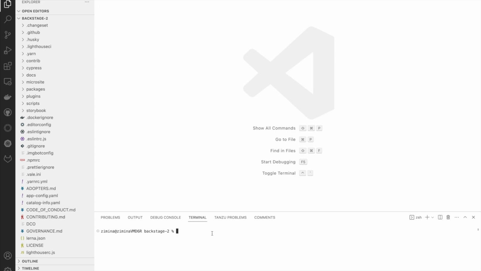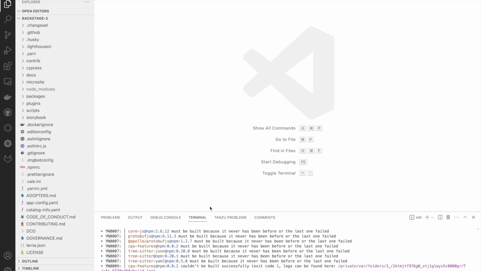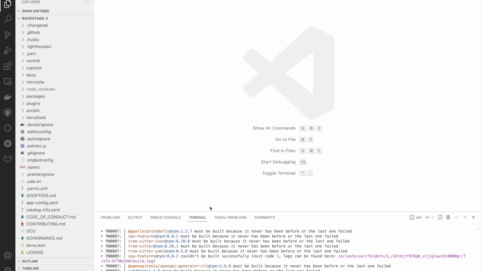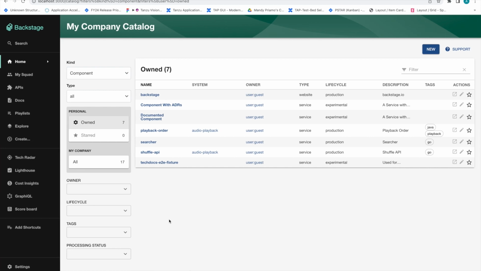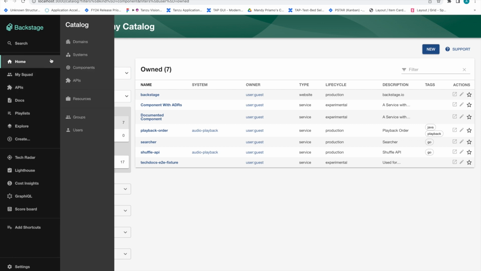I forked the repo and I will do the yarn install and yarn dev process to get to a local version of Backstage. As you can see, it takes some time, so I sped it up a little. This will create the basic version with all the standard plugins of Backstage that are included by default. Here we can see that Backstage instance with some demo catalog data. Let's go and add a new plugin to it.